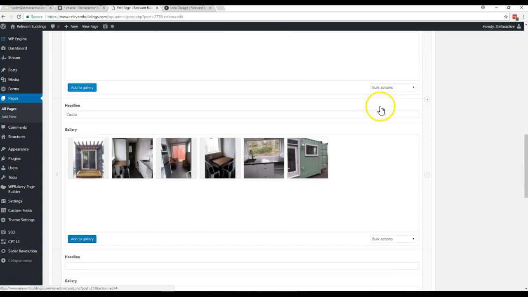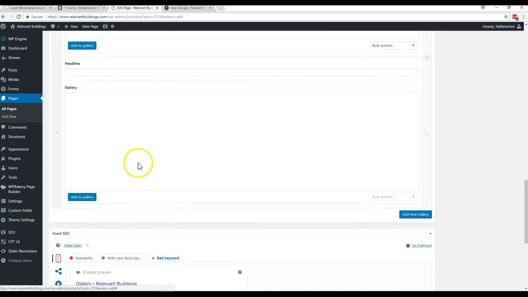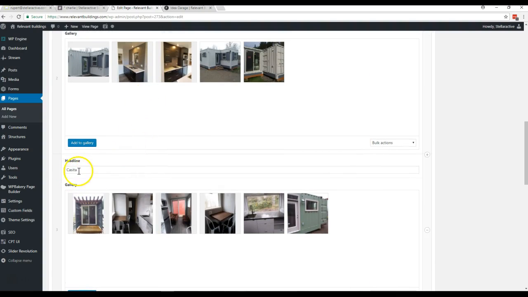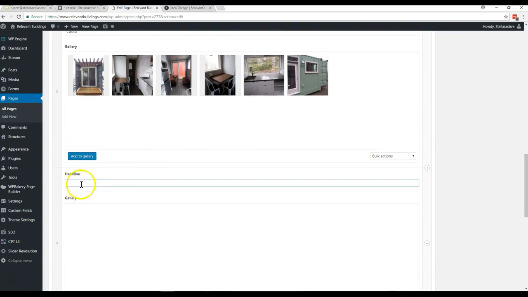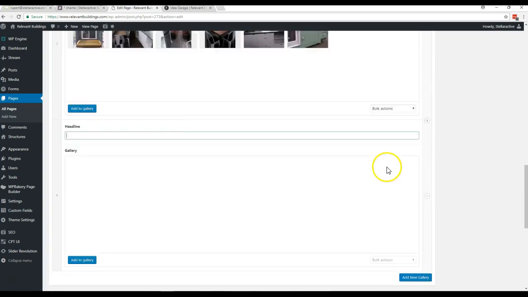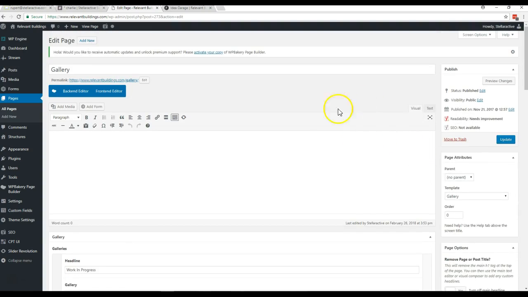If you need to add another gallery, we've got a blank one here, but if you needed to add another one, you could just say add new gallery down here on the lower right. Then you can give it a headline. If it's another one of the models or something else, you just give it a title here, and then you can start loading up your images, add to gallery. And just like with everything else, when you're done, you want to click update over here on the right-hand side so that those edits move to the live site.